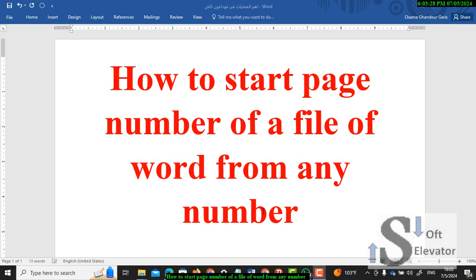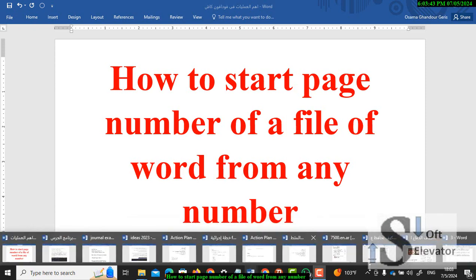How to start page numbering of a Word file from any number, not from 1, from 100, from 13, from 31, from 1013. Okay, let's go and learn how to do this.